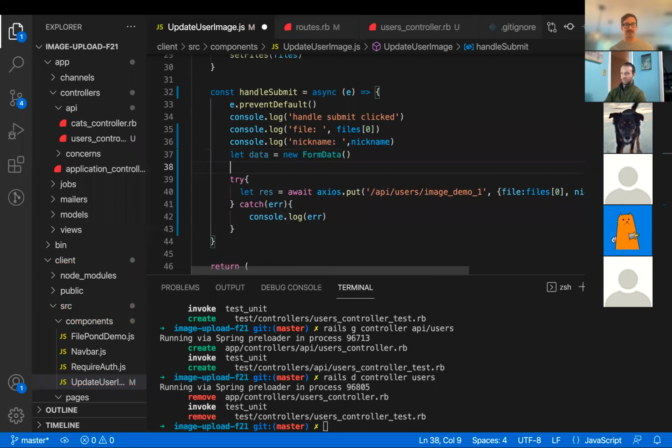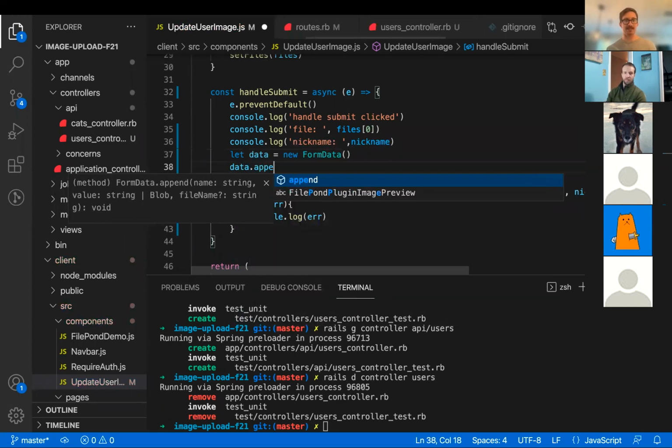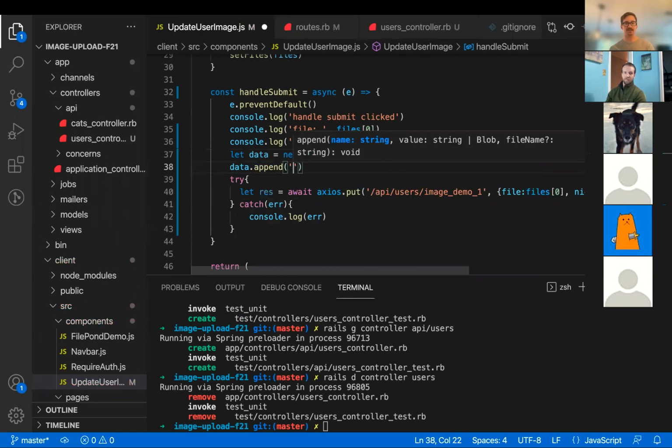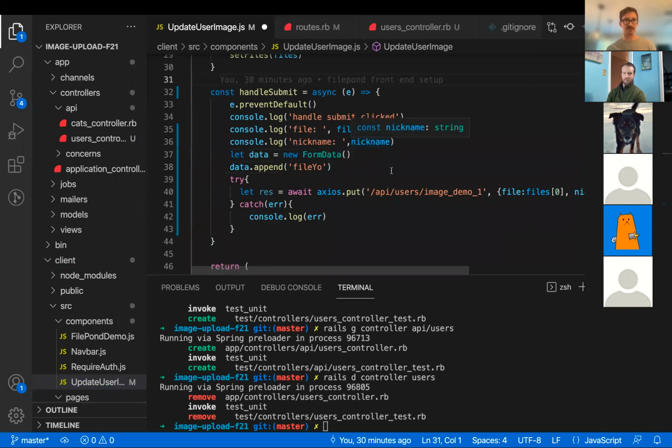Then I can use the append method, data.append. This is going to be the name of the param that I'm going to receive on the back end. I'm going to name it poorly for now, just so we can see what this is doing. I'm going to call it file yo. I would normally just call this file, but I'm going to call it file yo. That's the name, and then the value is going to be our state, which is files at 0. I want to append that one file.